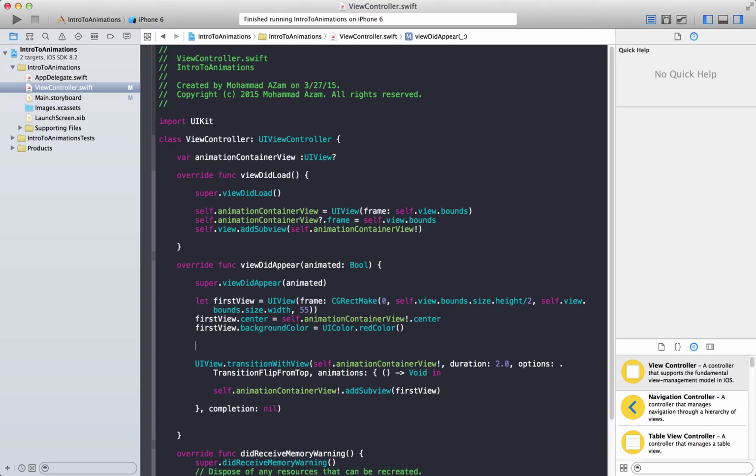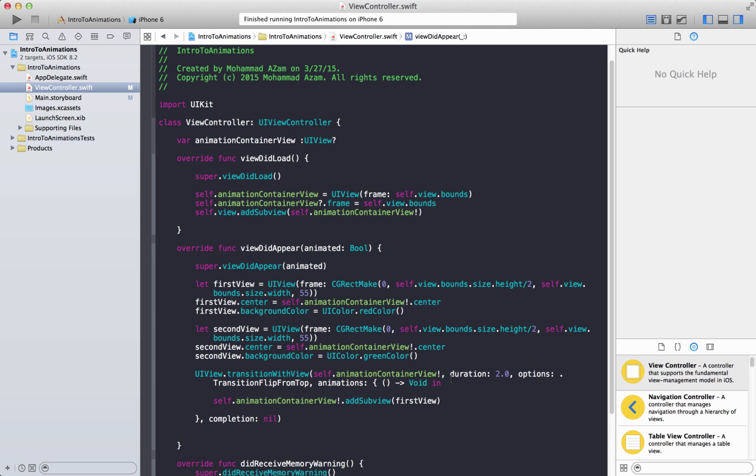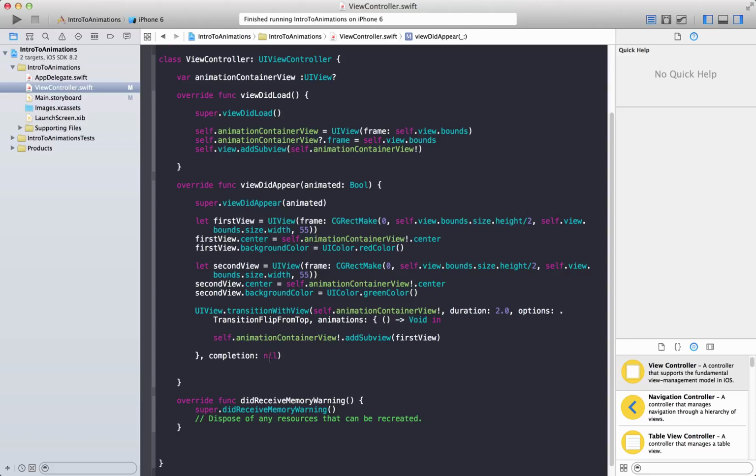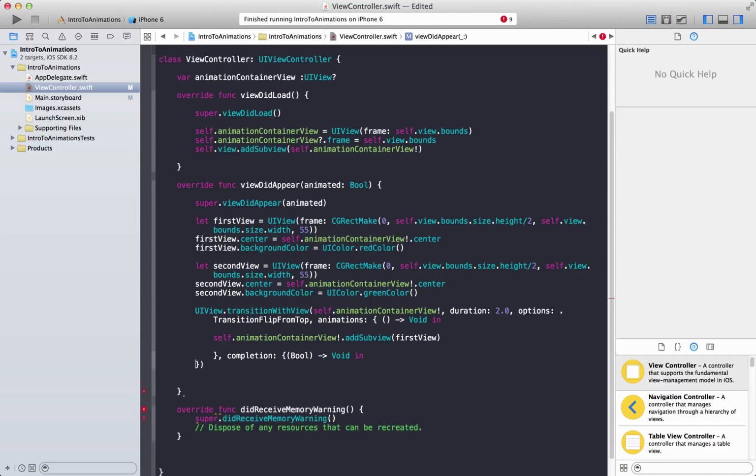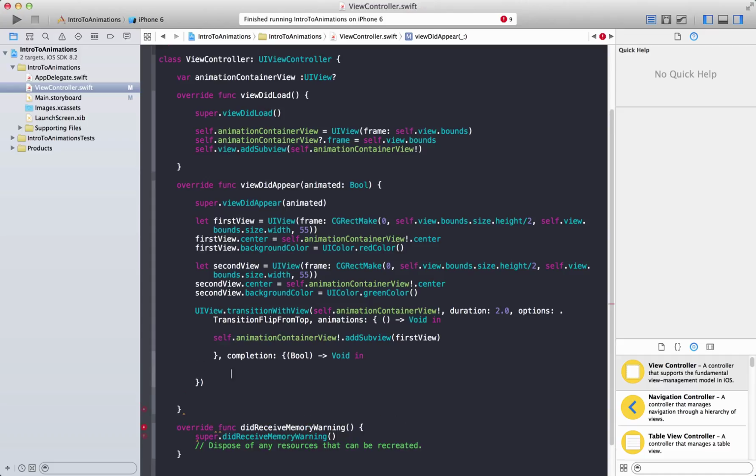All right, so let me go ahead and I have some code I'm going to paste for the second view. All right. So this is the code for the second view. It's pretty much just like the first view, except that it is in green color. All right. And now, first we have added the red view or the first view, and in the completion block, what we can actually do is we can say, okay, once it is completed, we want to fire this particular animation. And over here, you can do whatever you want to do.